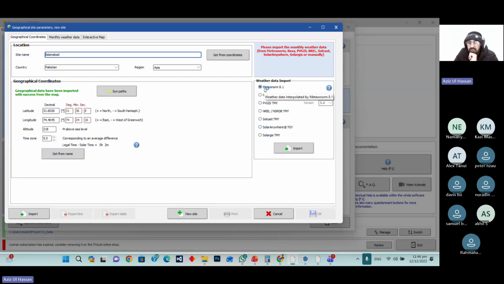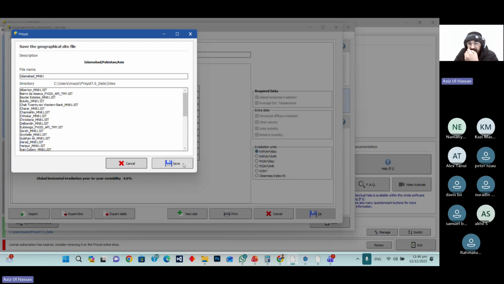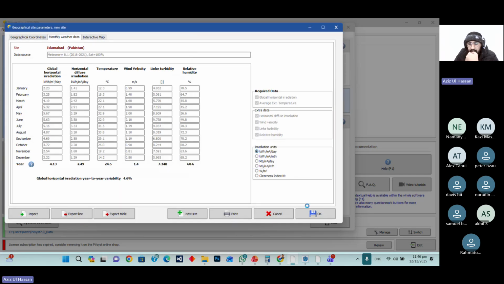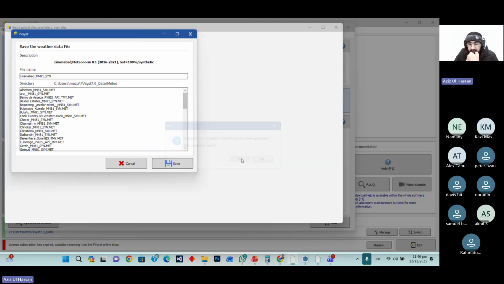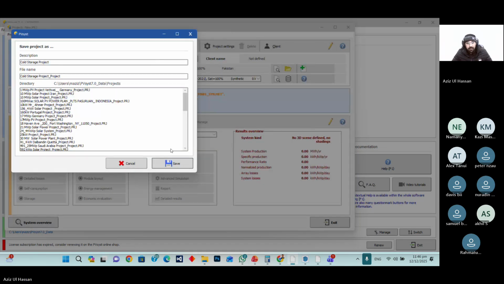But if you want to use the online data available in PVsyst, you just click on the Meteonorm import option. They will import the data from the online site. Just click on the kilowatt-hour per meter square per day, click OK, and save that. Yes, saved. Now just save the project.